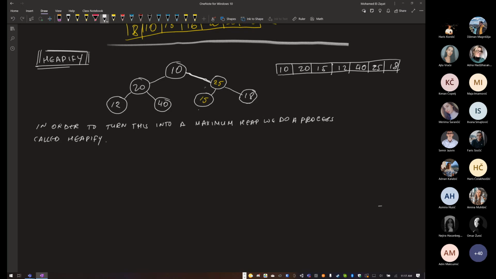Actually, like 15 downwards, below 15 there's nothing, isn't it? So we don't do any additional checks anymore, we just stop. So 20 right now has children, and right now you check who is actually the largest, because we are trying to make a maximum heap. And the largest is 40, and 40 is in fact larger than 20, right? So we do the swap.